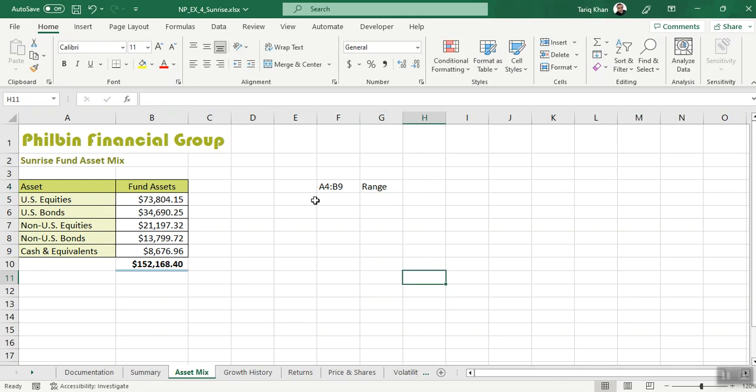Then he asks me, "Sir, how?" We all know, guys, how to highlight a range. Always go in the center of the cell, and then highlight from the center of the cell. A4 to B9. So that is how we highlight our range. So we highlighted the range, guys, A4 to B9.